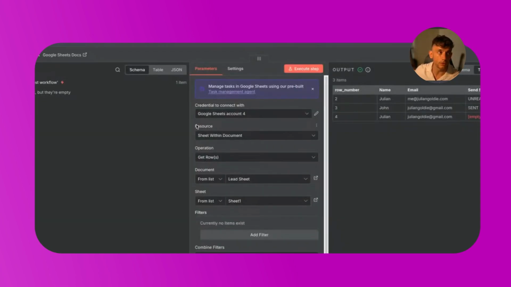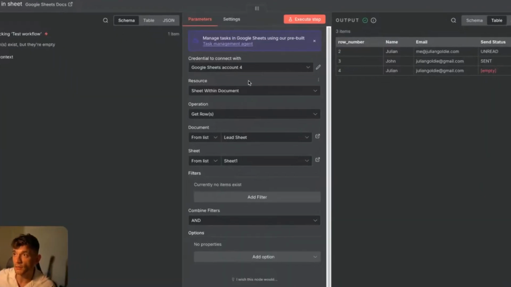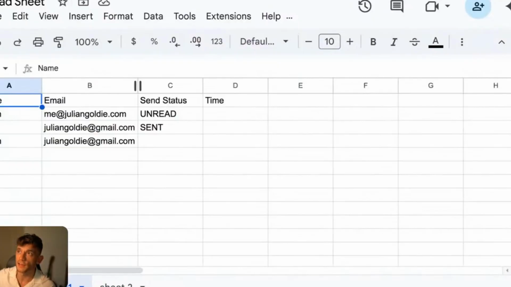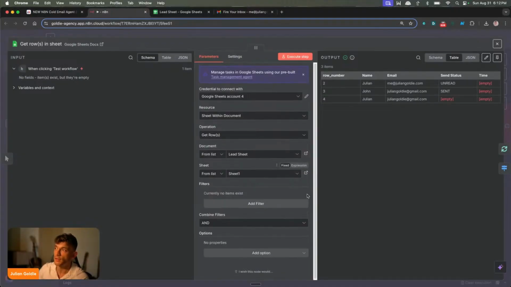So essentially, what we're doing over here is we are taking the Google Sheets account. This is a sheet, getting the row, and then you're going to take it from the list, which is the lead sheet, right? So this is a list. So essentially what this does is it takes the information from the Google Sheet, takes the leads' details, and then we're good to go from there. You can see it's pulled in the email addresses over here, right? Based on the send status and everything else.